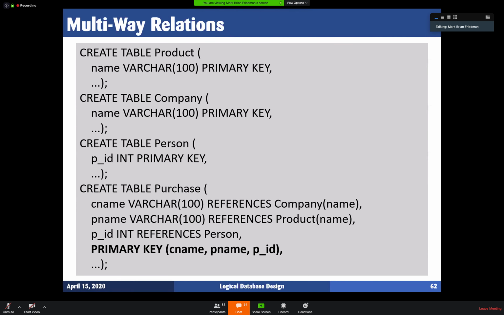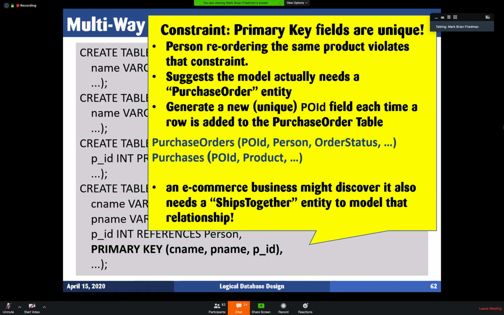You'd probably want to do purchase orders: the purchase order ID, person, order status, etc. And then you'd have the purchase of the particular products. You also then start to look at an e-commerce business: does it ship together? Things like that. And this is how entity models and data models change as new requirements come into play. Oh, we're going to ship this. We're going to make this. Where is it in the warehouse? You start to build more and more complexity into your data models.